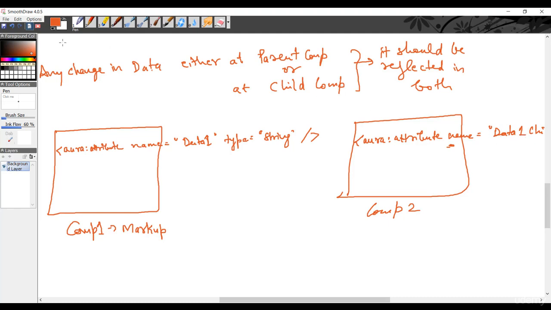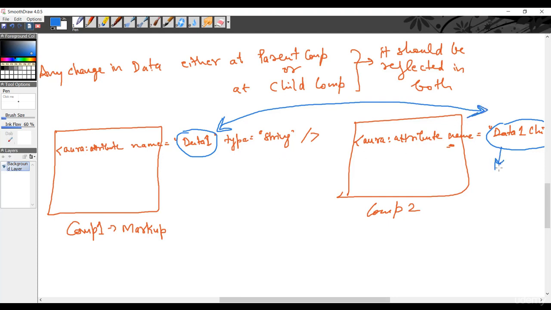Now what I want is, I want this data1 and this data1child to have dynamic binding. That is, if there is any change in data1child, that should be reflected in data1 also. And if there is any change in data1, that should be reflected in data1child also.